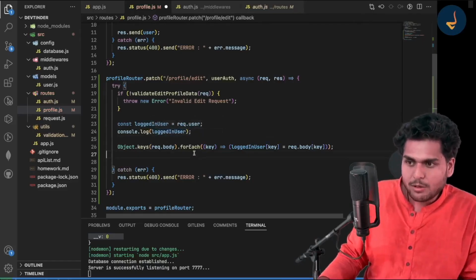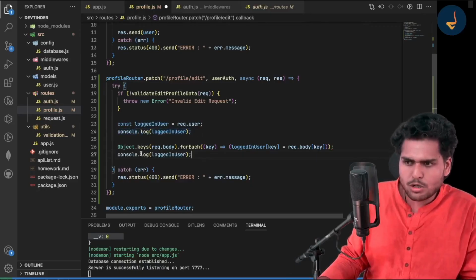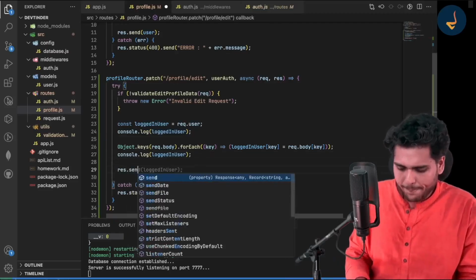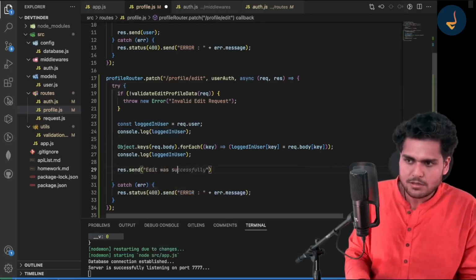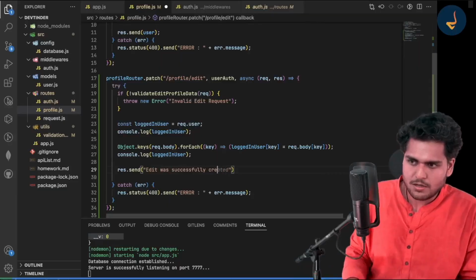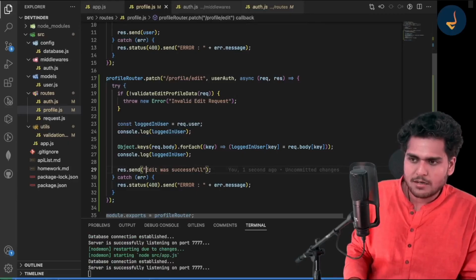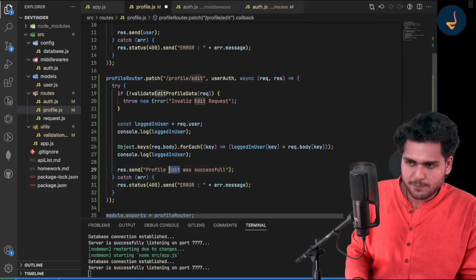Okay, and I will do a console.log of the logged in user after this. This code should work, right? And then let me also send the response back. Send the response that, okay, edit was successful. Profile updated successfully.